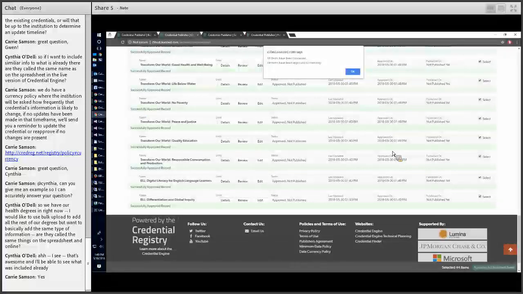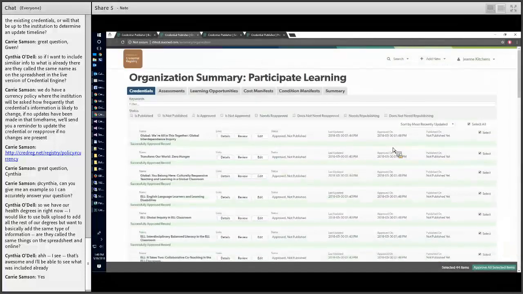But now that you've approved it, Credential Engine team has been notified. Now they will publish it to the registry. And as soon as they publish it to the registry, it takes about 2 minutes. Once they publish it to the registry, then you'll be able to see the credential information that you've approved and been published in the Credential Finder. Why don't we take a quick look at that, Nate, and then we'll come back and show the update part of it.